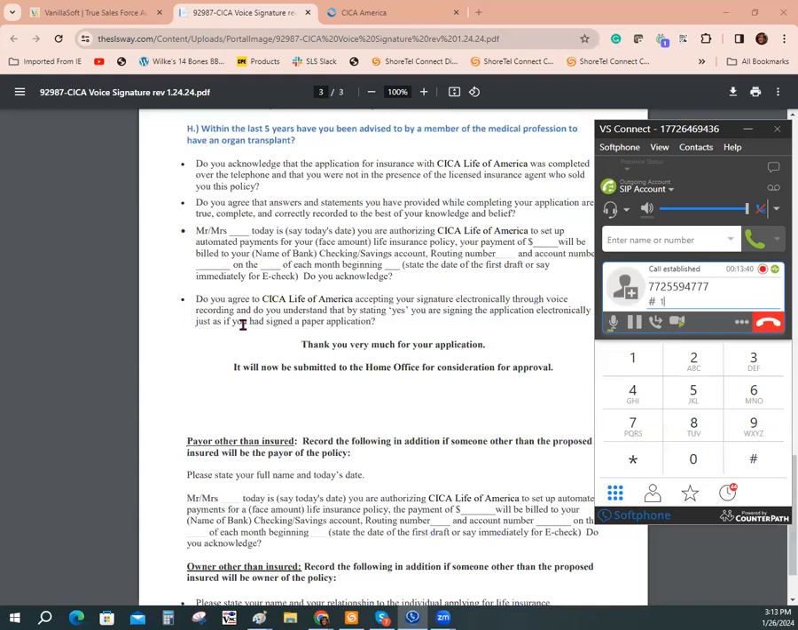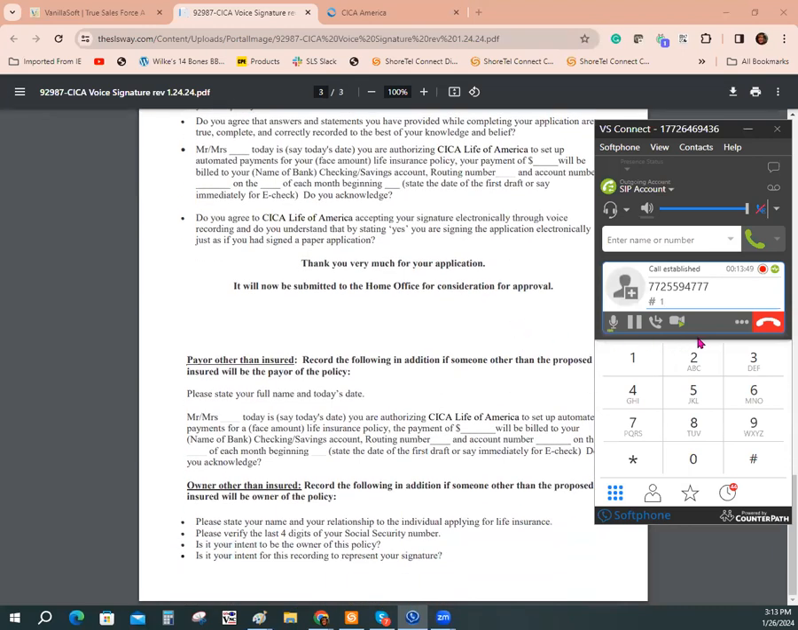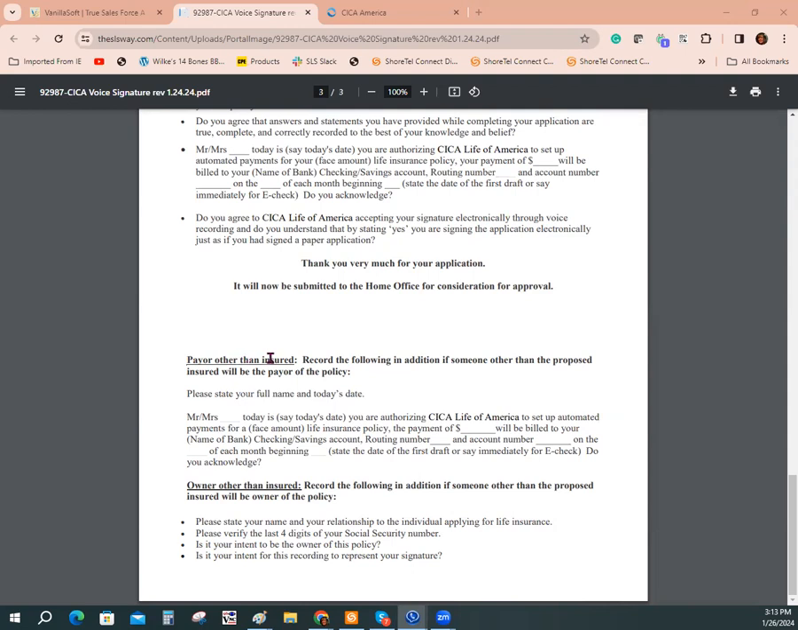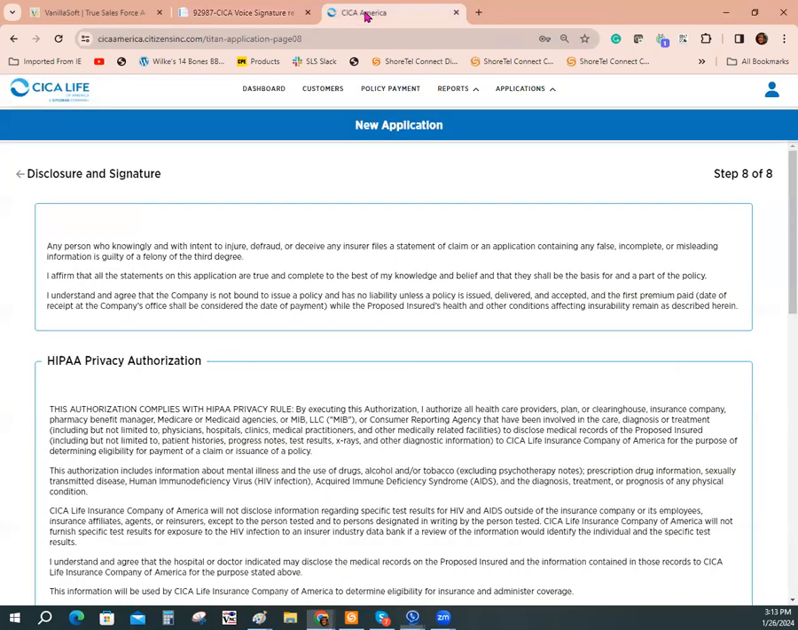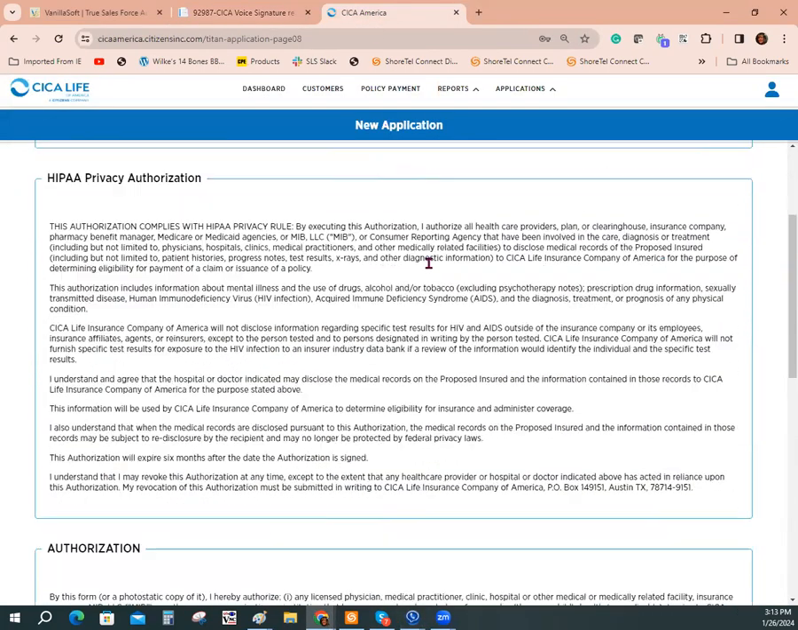Once you have done that, thank you very much for your application. It will now be submitted to Home Office for consideration for approval, and we will end the recording at this part, unless there is a payer other than the insured or the owner is other than the insured. Then you will need to do these 2 recordings as well. Now we can go back to the application and finish this.